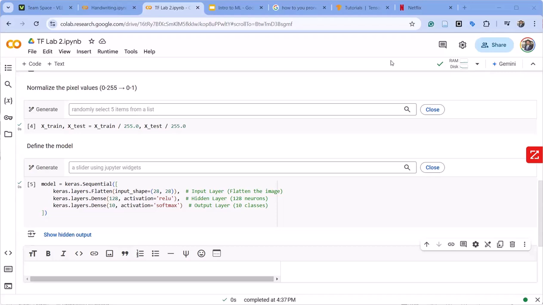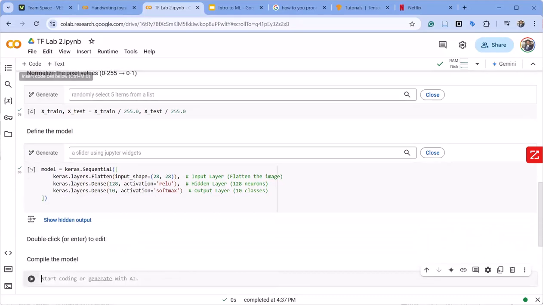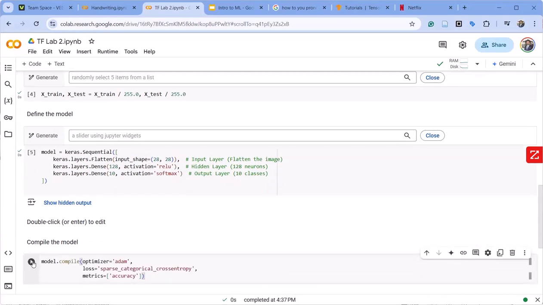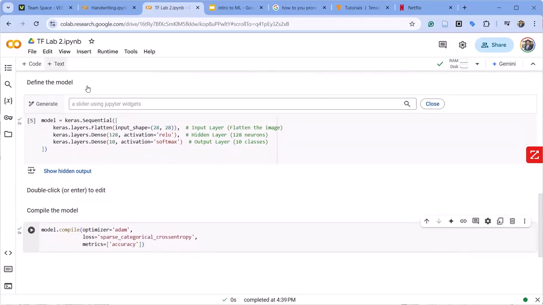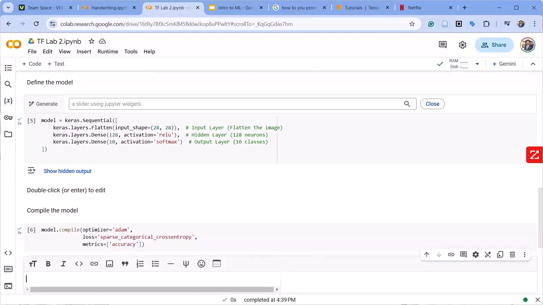Now that we have this, let's train this model. Before we train it, we'll compile it. Here's what we're going to do. Next, we're going to compile what we've done to our model. Let's compile it first. Yep, all right. The next step is to train the model.